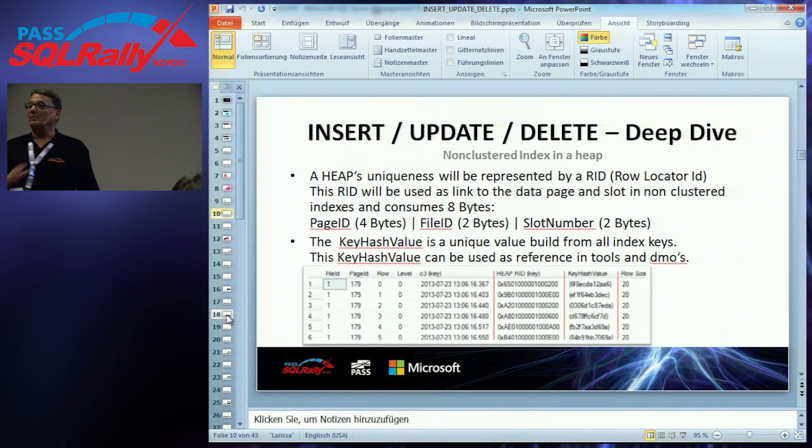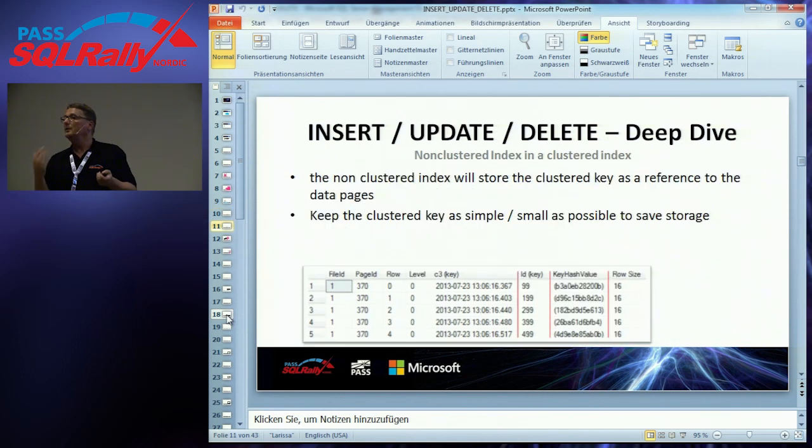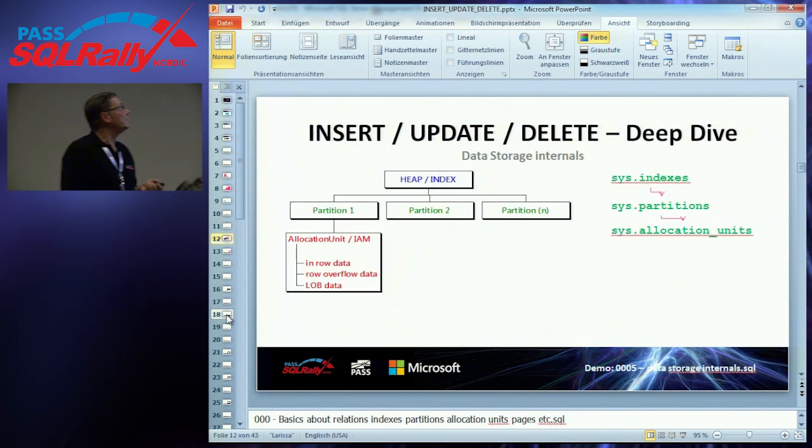Cool. So, just a short summary. If you have a non-clustered index on a heap, you will store the RID. If you have it on a clustered key, you will store the clustered key. Cool, I think that's a thing everybody knows. What we have done so far is on the surface. That means we go deeper now.